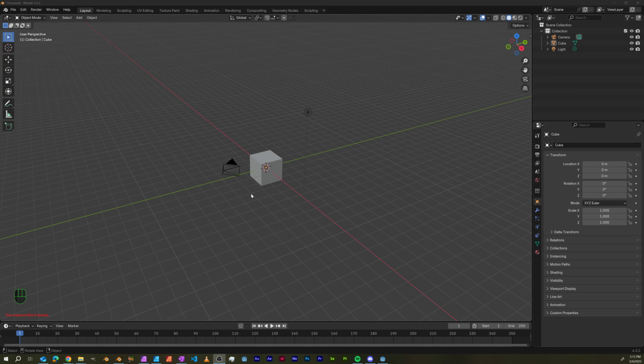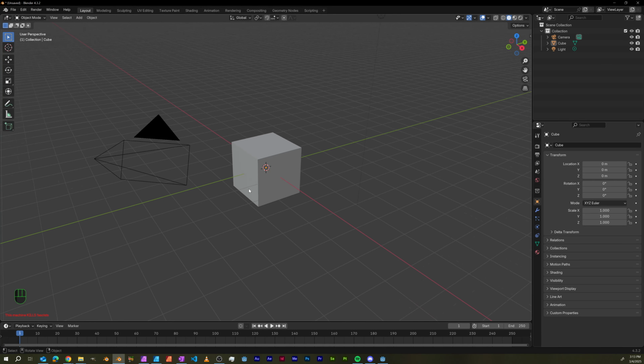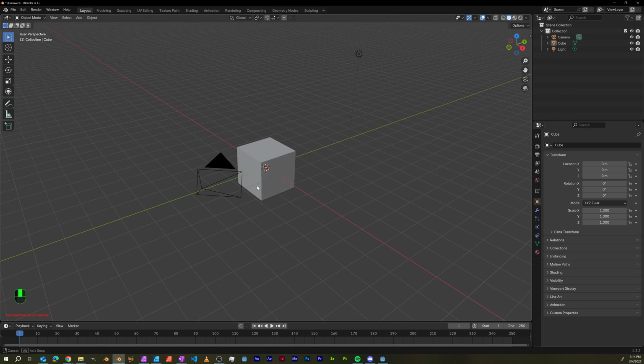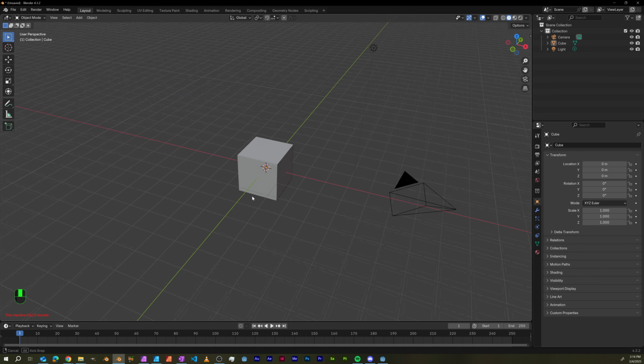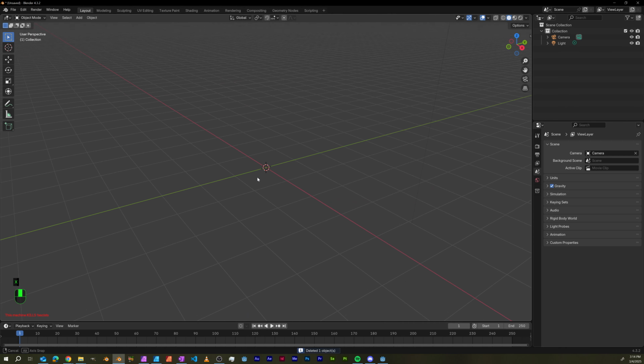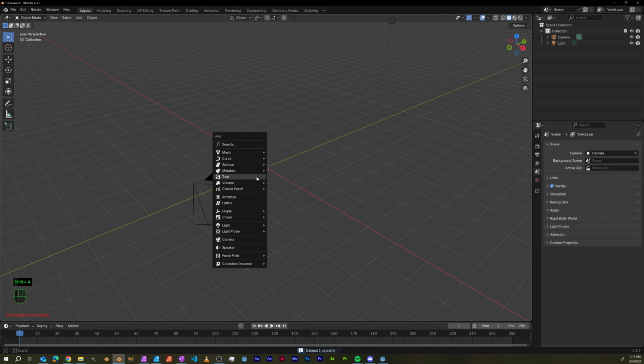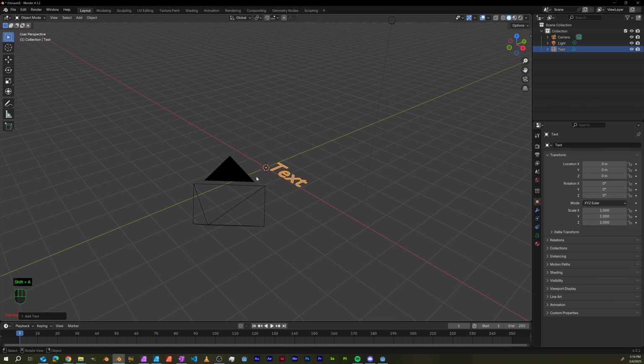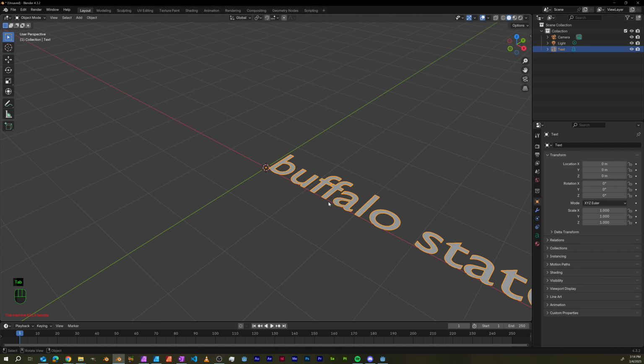Hey guys, I know you wanted me to do a demo on the retro graphics tutorial, so let's have a go. Let's get rid of our cube and let's make some text. I'm going to create some text here and we'll do Buffalo State. I'll make this like the tutorial I did in class the other day. And let's look a little bit closer here.